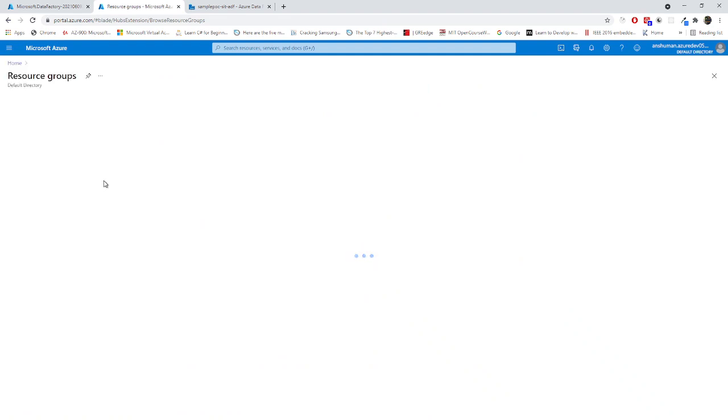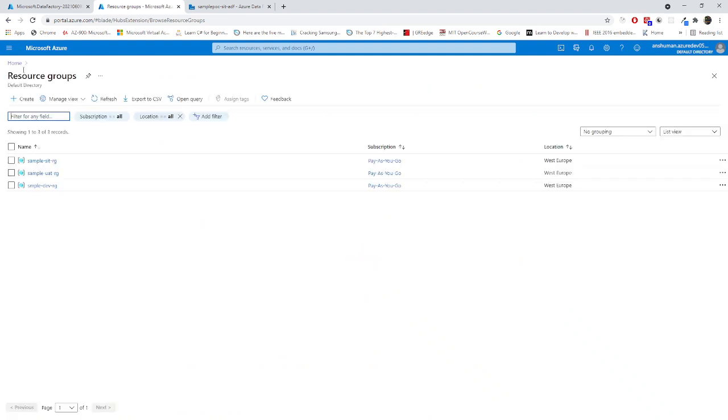A resource group you can build by using the portal, or you can create it by using ARM templates. It's a best practice to use ARM templates so that it will be synchronized in all the environments. If you don't know about resource groups, just comment it in the comment box. I will create a separate video for that. Right now we have three resource groups: one pointing to dev, one pointing to SIT, and one pointing to UAT.